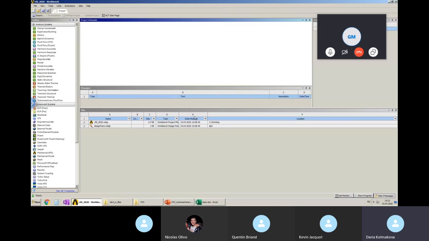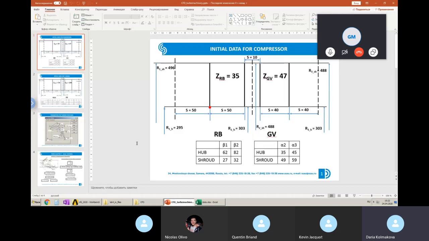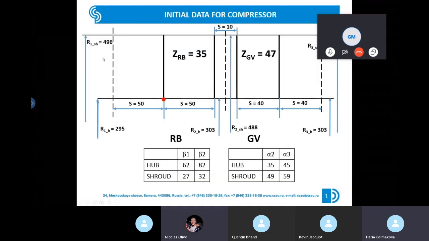So first of all, let's discuss what data we will need for the profiling of the blades. I've sent you today a small presentation of several slides. The initial data for compressor and for the turbine is very similar. So we will need the values of the angles at the hub and shroud sections. Maybe in the middle one, it will be up to you to decide in how many sections you will do the profiling. But today we will do the profiling only in 2 sections, the hub and the shroud. So for the rotor blade, you will need beta 1 and beta 2, and for the guide vane, obviously this is alpha 2 and alpha 3.